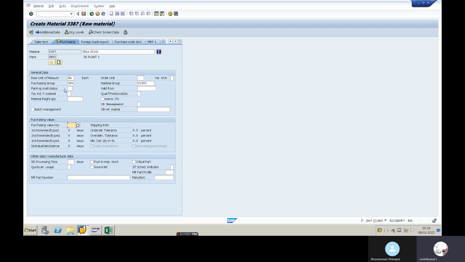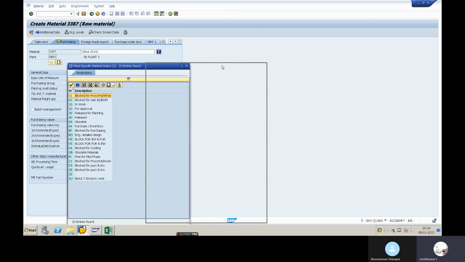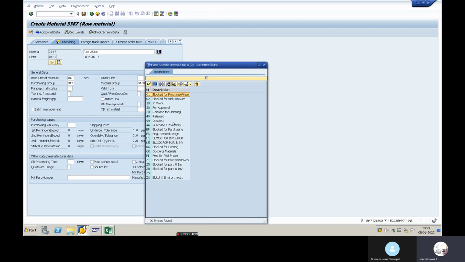Here, plant-specific material status. With this we can block the material based on a reason, and we can create the reason here. Why is this material going to be blocked: for inventory purposes, purchasing purposes, only for procurement, or only for MRP material planning. These are what we can customize in the plant-specific material status. We put the status here, and the material is blocked for the respective function only. Other functions are still allowed, but not the functions we have applied here.